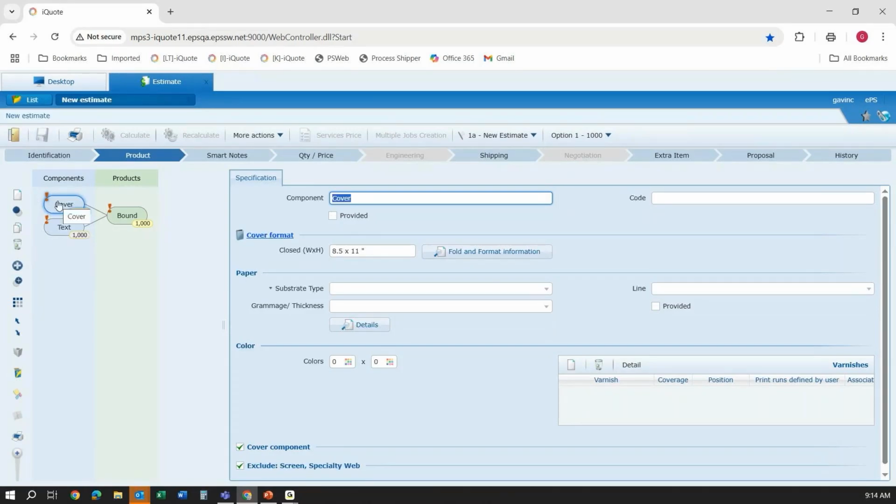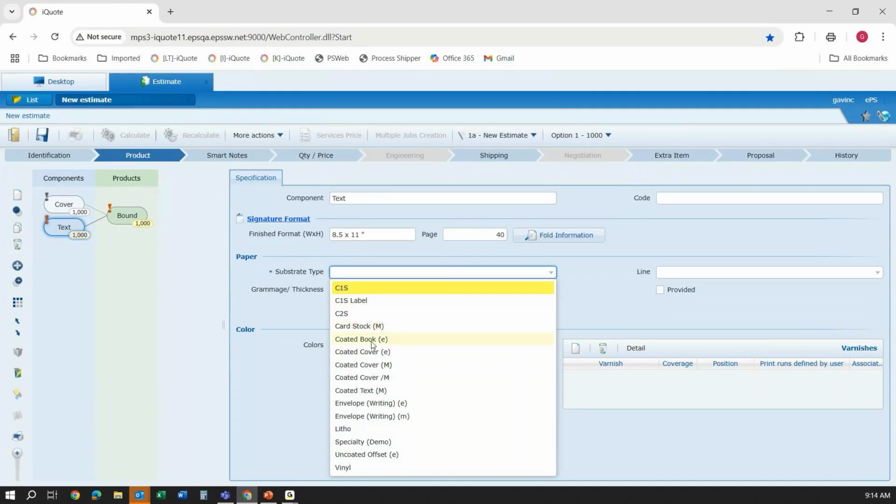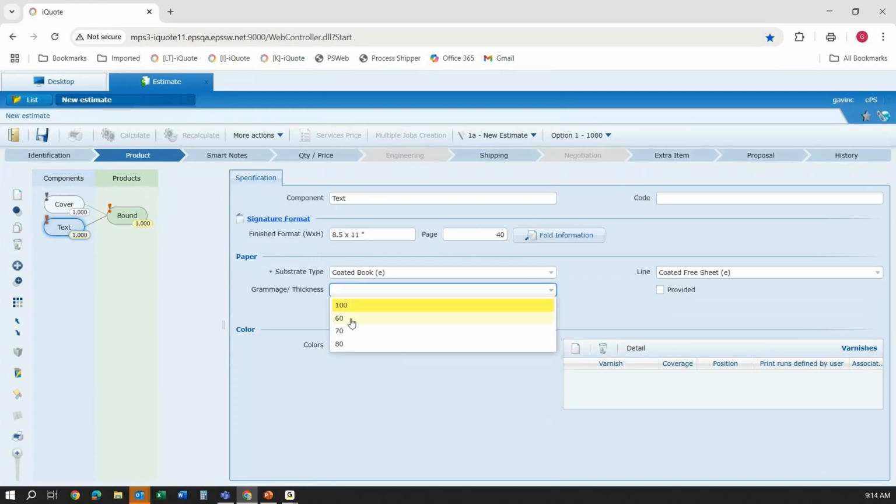I see we have a cover. Tell me a little bit about that cover. What stock would you like to do the cover on? What's the basis weight? How many colors do you want on that cover? Let's talk a little bit about the text. That's going to be 40 pages. We're going to do that on this kind of stock. Maybe we're going to use this basis weight. And once again, tell me about the ink colors.